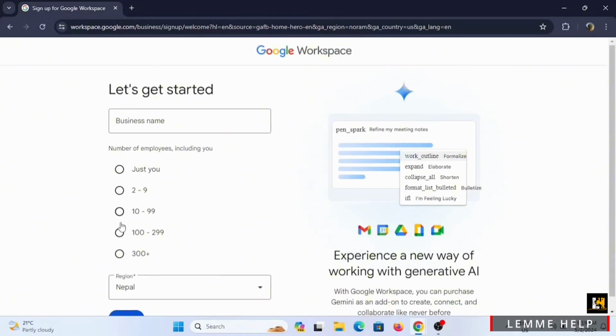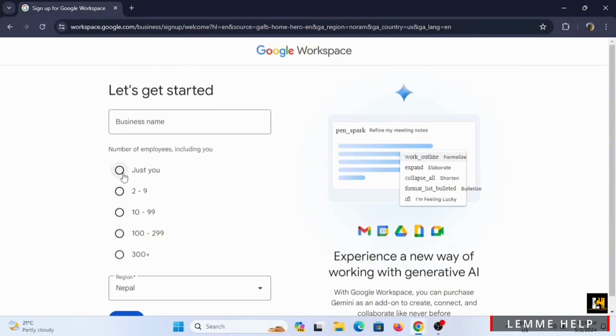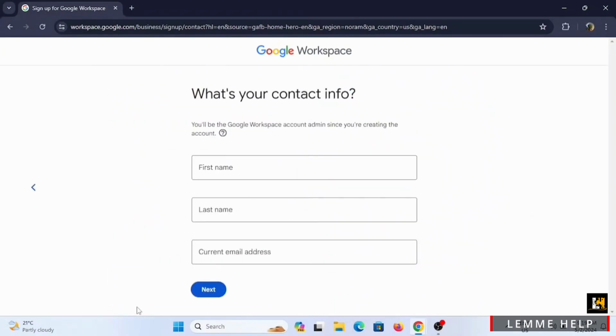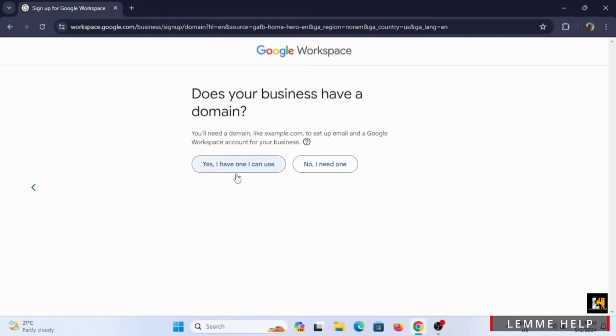Now in here, starting off, you need to enter your business name. You can just go ahead and create a random one if you do not have a business. Then select a region. Then tap on Next. You need to fill out your contact info consisting of your first name, last name, and your current email address that you use. Select on Next.